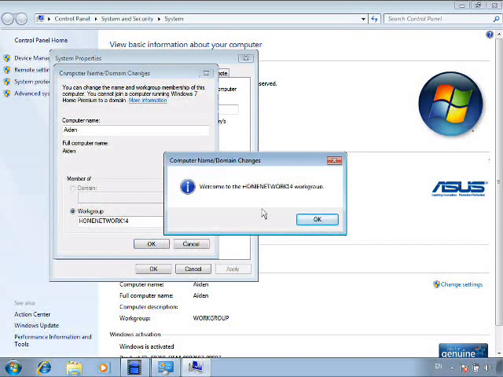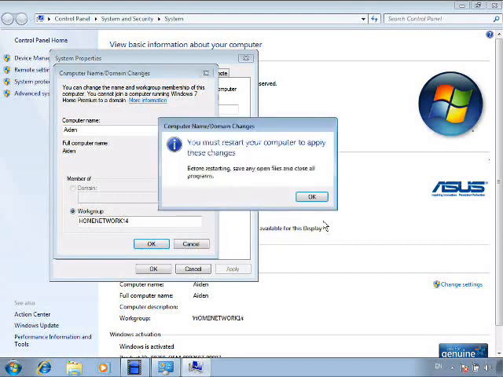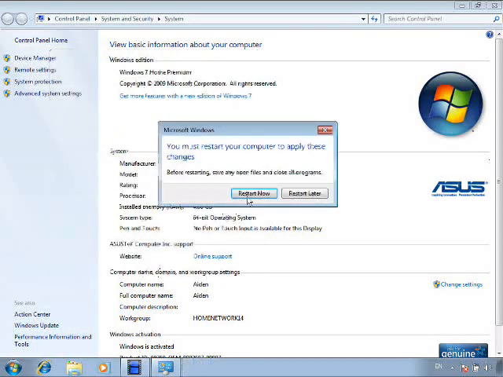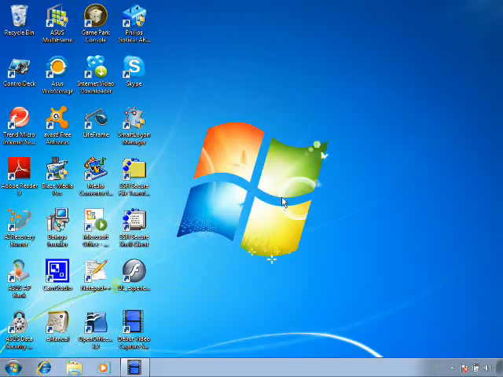You're going to get a confirmation dialog. You're going to click OK. Now it's going to let you know that you're going to have to restart your computer in order for these changes to take effect. Go ahead and select OK, and you can go ahead and close it out. You can either restart your computer now or you can restart it later. I recommend restarting now. Alright, I've restarted my computer and my workgroup name is set.